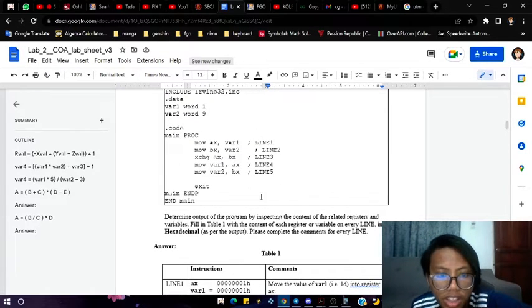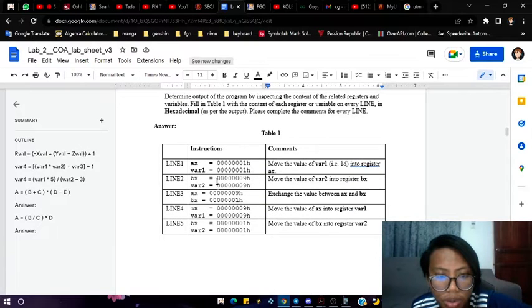It says exchange AX with VX. So the values will be exchanged, so AX will be VX. And here AX will be 9 and VX will be 1. So this is the comment. So proceed to line 4.